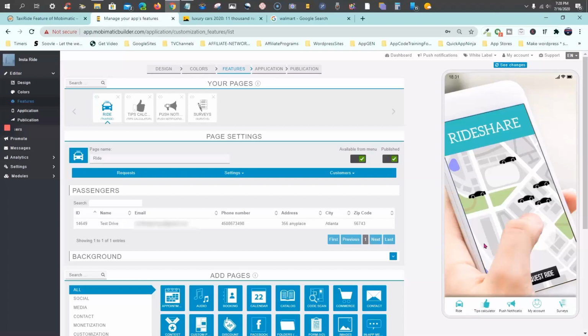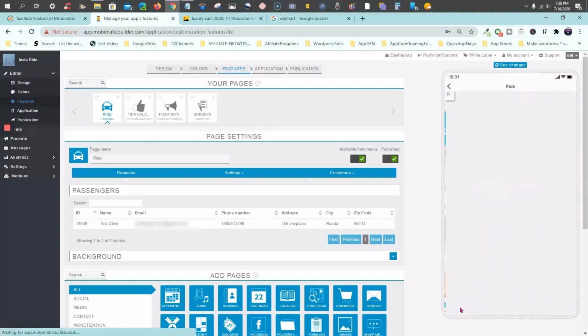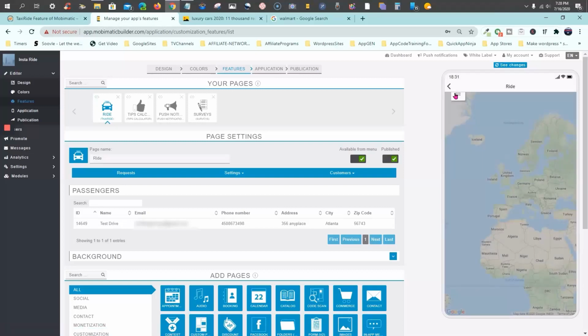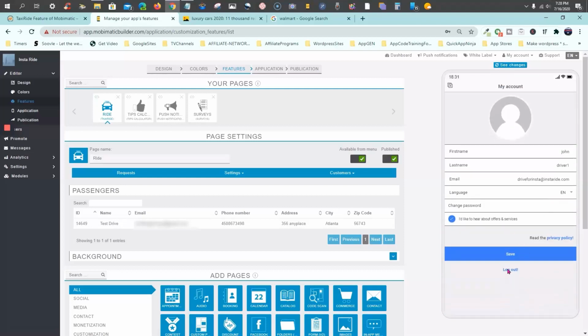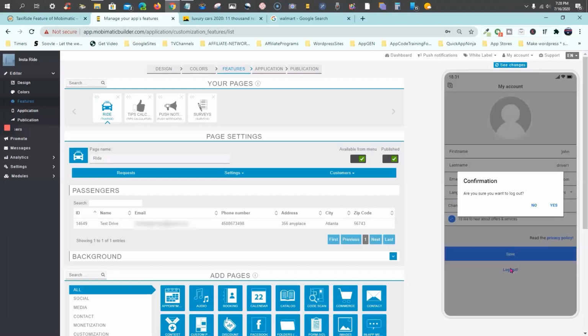And I did a test with this actually, where I downloaded the app for a driver and downloaded the app for a passenger on another phone. Okay, and I did a test. Well, I'm not sure if I did the test correctly, but anyway, it didn't quite work out. But anyway, let's go to my account. Let's log out. Are you sure you want to log out? Yes. Okay.